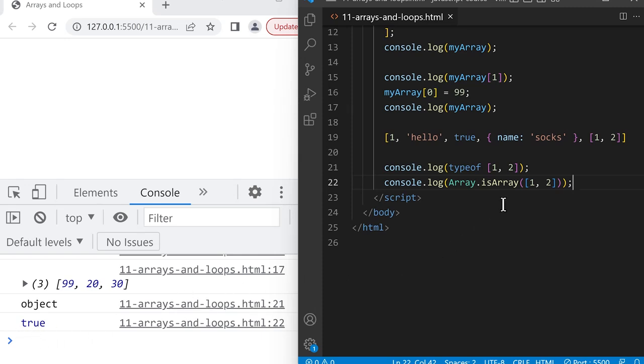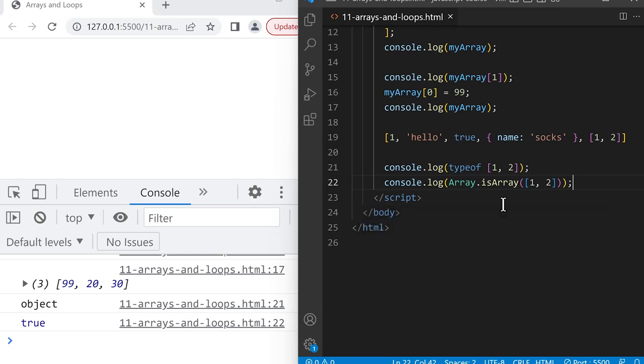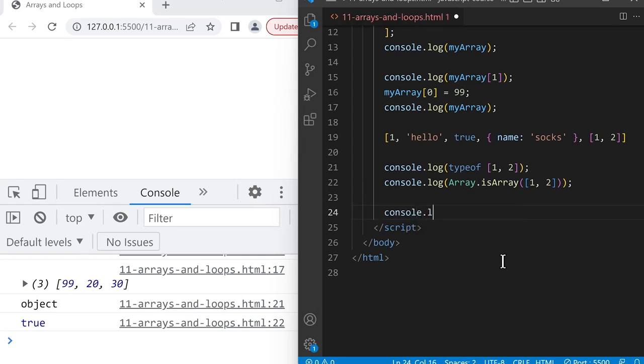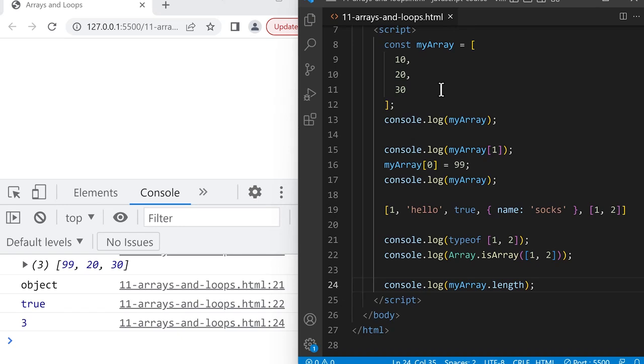And finally, because arrays are just a type of object, they also have properties and methods we can use. So one useful property is called .length. So we'll type console.log myArray.length. This will tell us how many values are in the array. So my array has 3 values. So if we save, it will display 3.